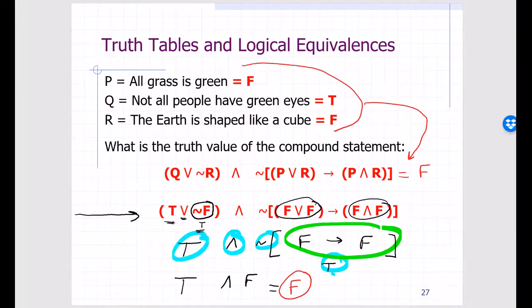This is the second one that you'll see on the final, but you will see one much smaller than this. It's not going to have all these different, six different logical connectives. You'll be given a couple of statements and a small compound statement, and the question will be, what is the overall truth value of that compound statement?